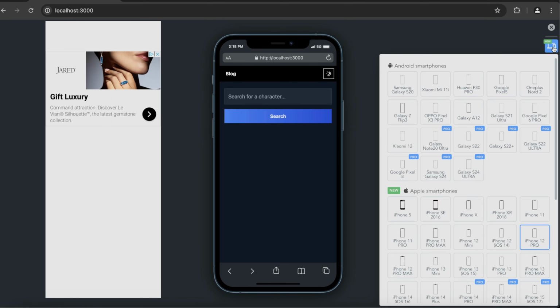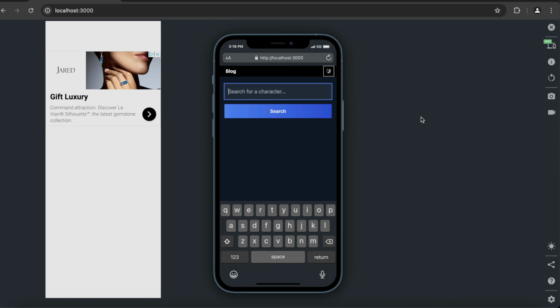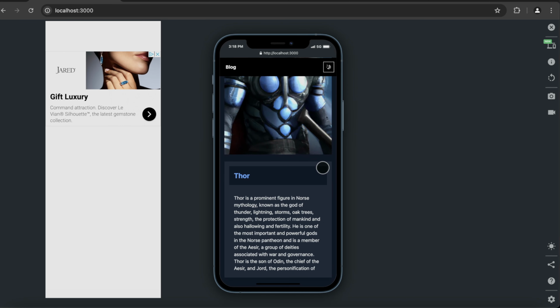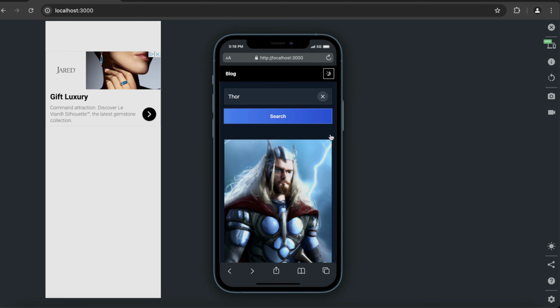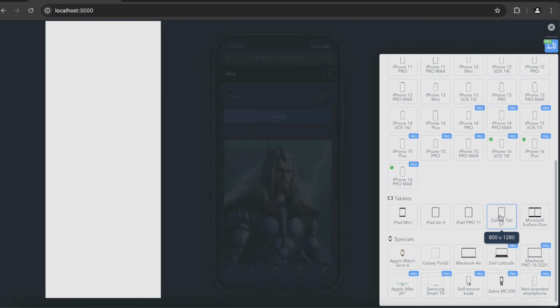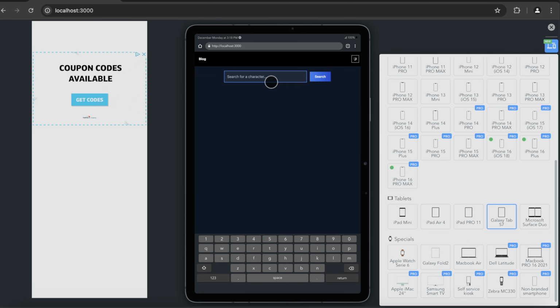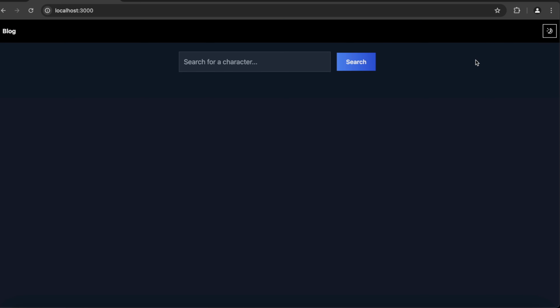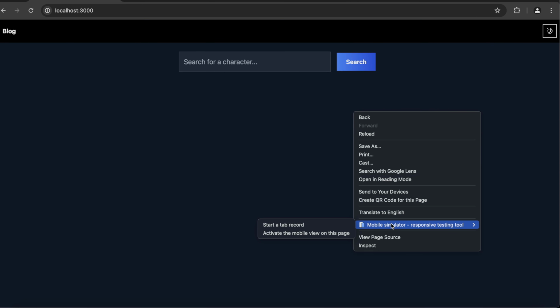Let's try it on this first. So let's say Thor. Let's see if this works. There we go. So we have Thor here, and as you can see, the whole thing is shown. Awesome. And then let's try it on a bigger screen. So let's go on a tablet. Let's try it on a Galaxy. And then let's say Hera. There we go. So let's close out of this.